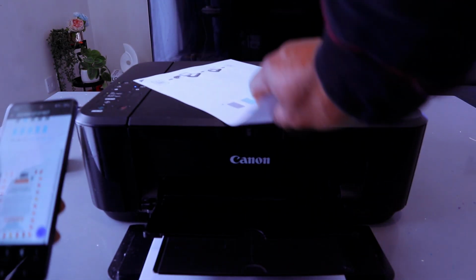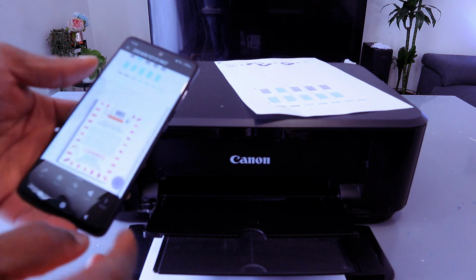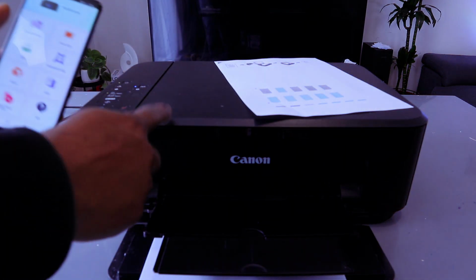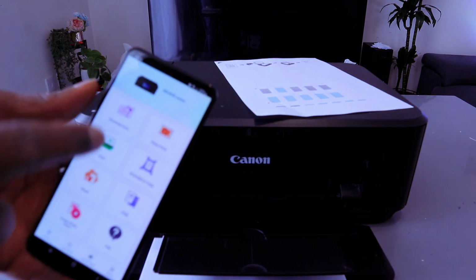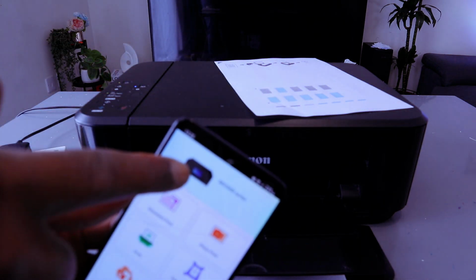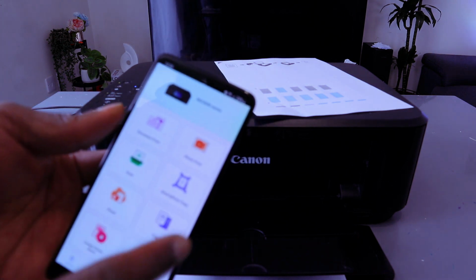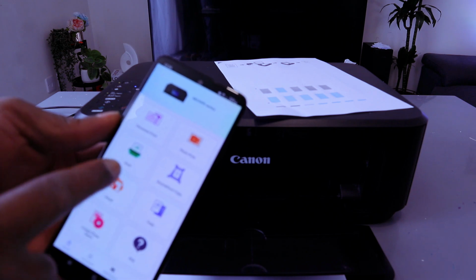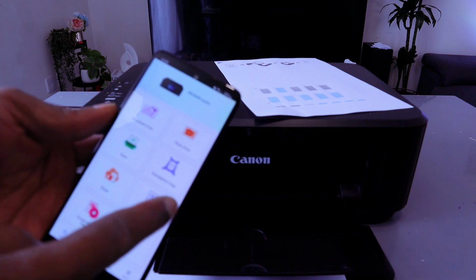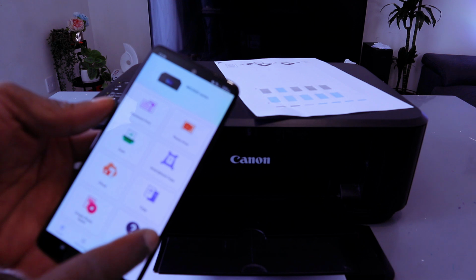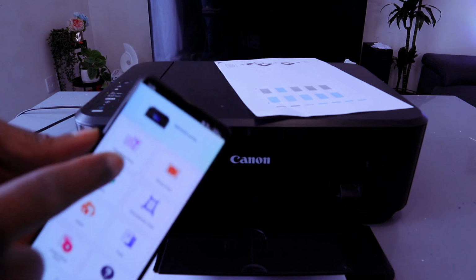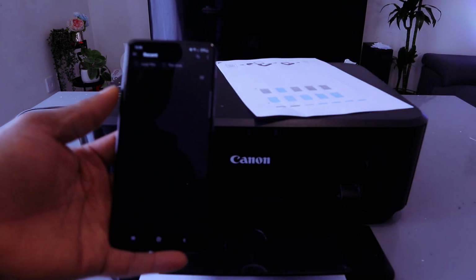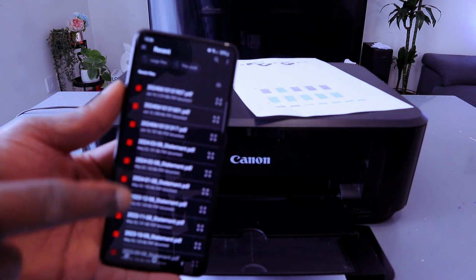Another way to print document is for you to go to Canon Print app. This printer and mobile phone are connected together via Wi-Fi network, and the printer is available here. So to print your document, you can do so many things. You can print document, print photo, scan, smartphone copy, cloud copy, create photo. So select print document, then you select smartphone.